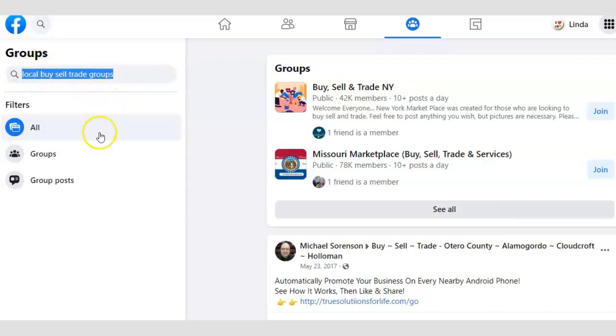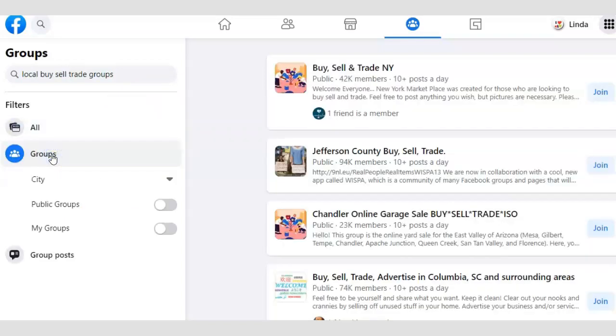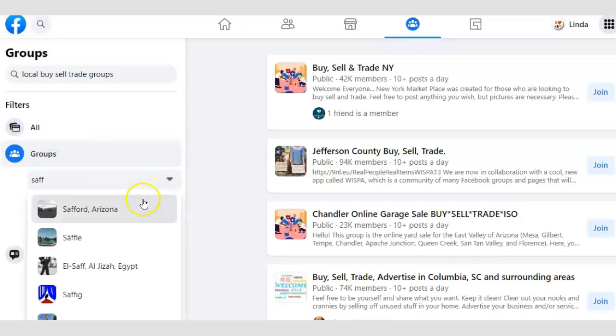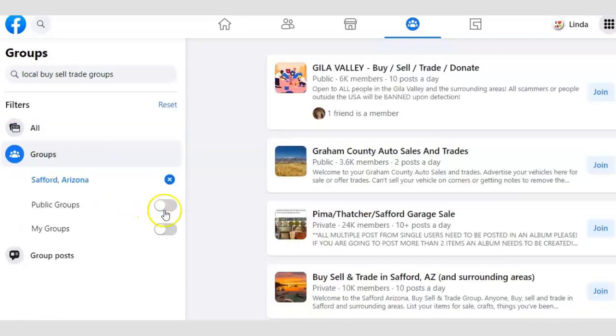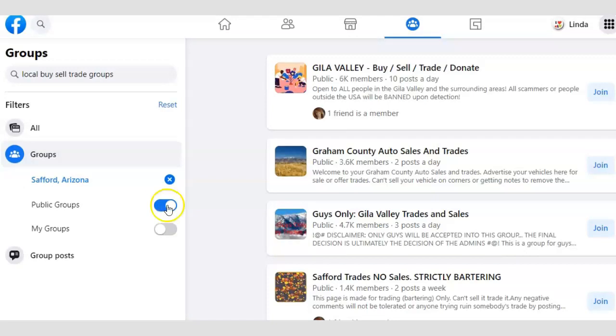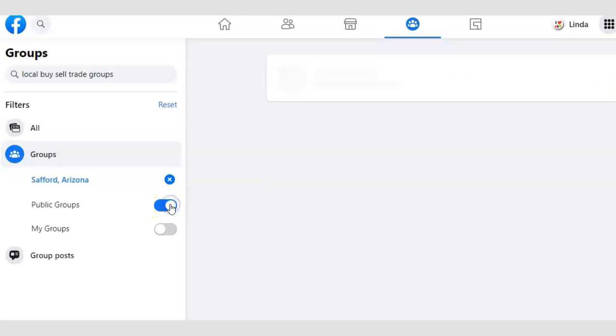Now we are taking a deeper dive to find local groups, focusing on the left sidebar filter. Under Groups, enter your city. And to extend your search, you can easily switch from private to public groups by toggling back and forth. Now, as you can see, we're ready to browse through these groups.